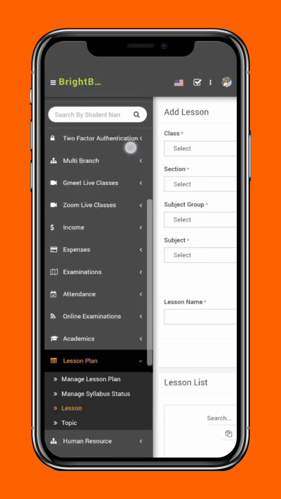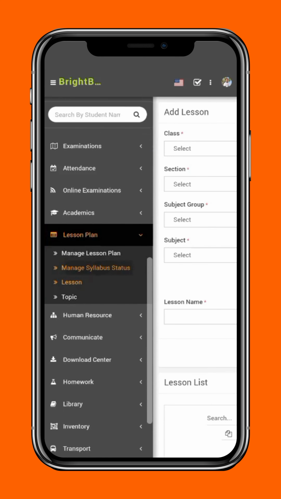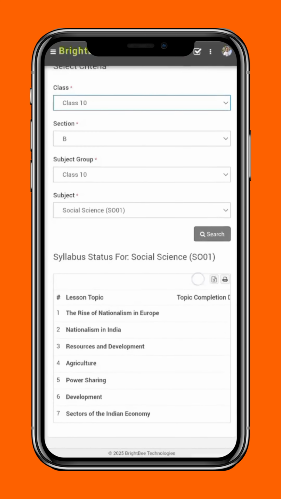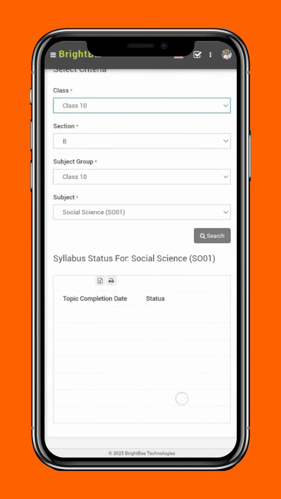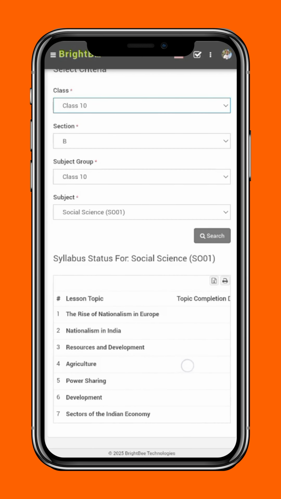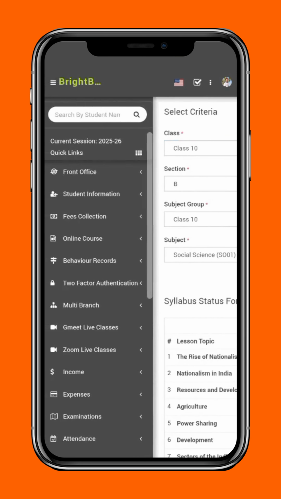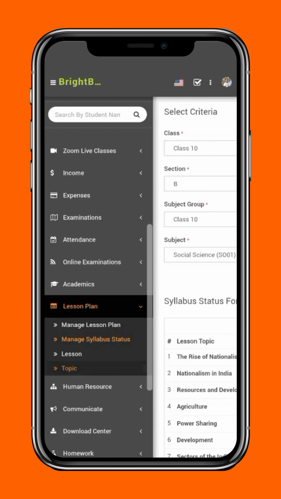Now check the syllabus status. You'll see only the lesson names without the action button yet. This is because you haven't added the topics for these lessons. To do this, press the Topic button.